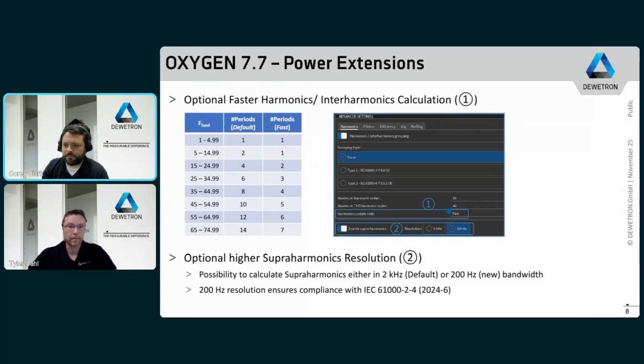And essentially, if you turn that to fast, what we're doing, if you look down this list and compare it to the first column, we're just cutting the number of periods in half that we use for this calculation. So it's pretty straightforward. And so it's just going to reduce the amount of time it takes for those calculations to be performed. All right, so if that's something that you need, it's now in the software for you.